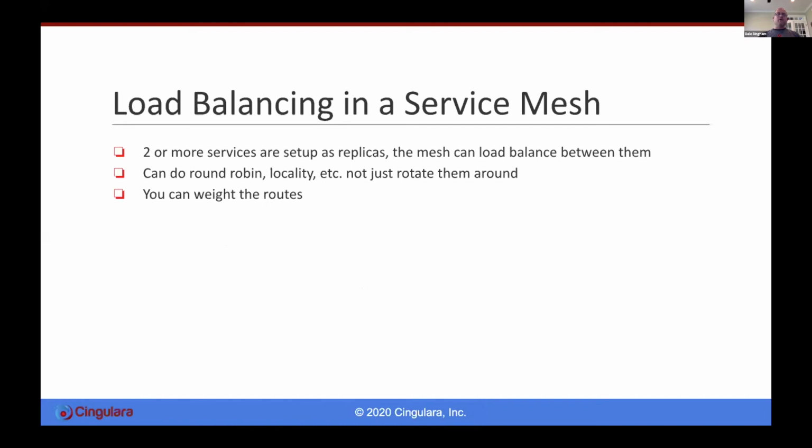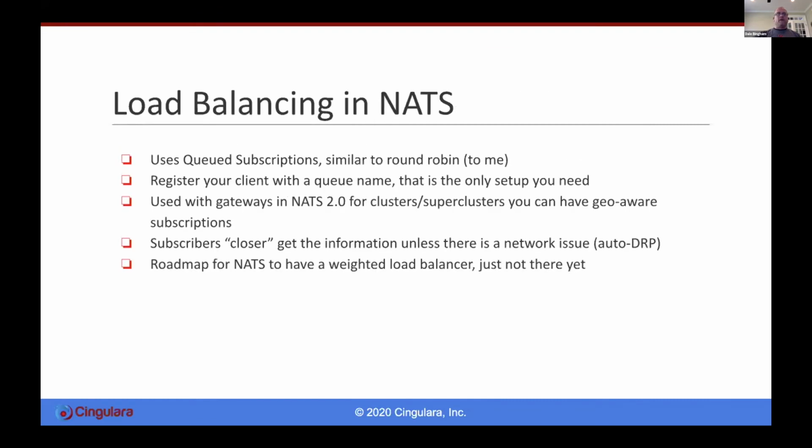So you can do all that inside of a service mesh. Okay, so can you actually do that? Is that something you can do in NATS? Again, it was a question that I was reaching out to in the channel to learn more about it. So load balancing, in essence, you can read up more on queued subscriptions. Similar to me, again, this is my perspective, it's similar to round robin to me.